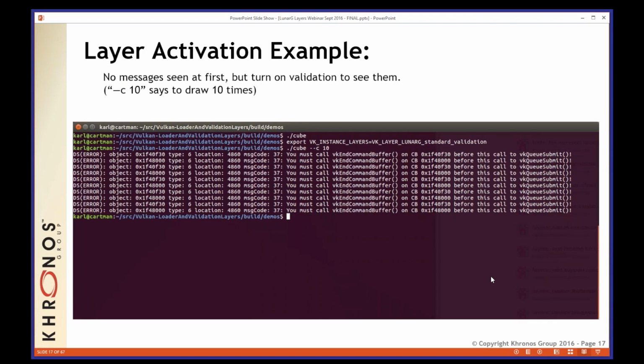So here's an example of activating a layer at a shell prompt. This is just a Linux box, and I've got a copy of the Cube application that has the same mistake in it that we looked at before. It was missing a call to end command buffer. So I ran the Cube and nothing happened.